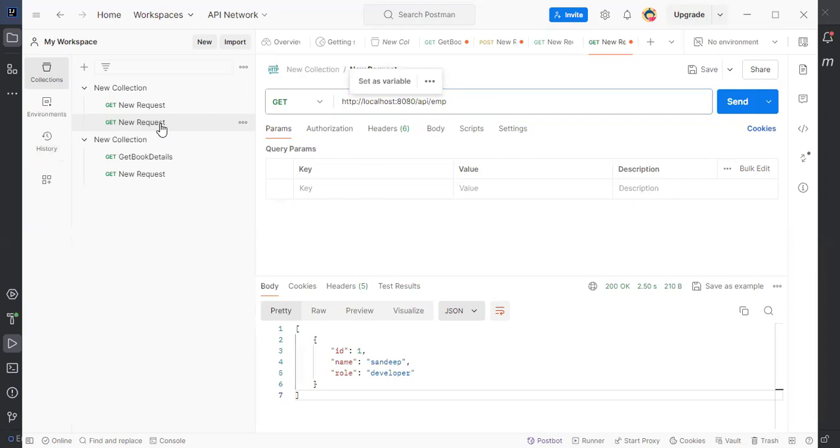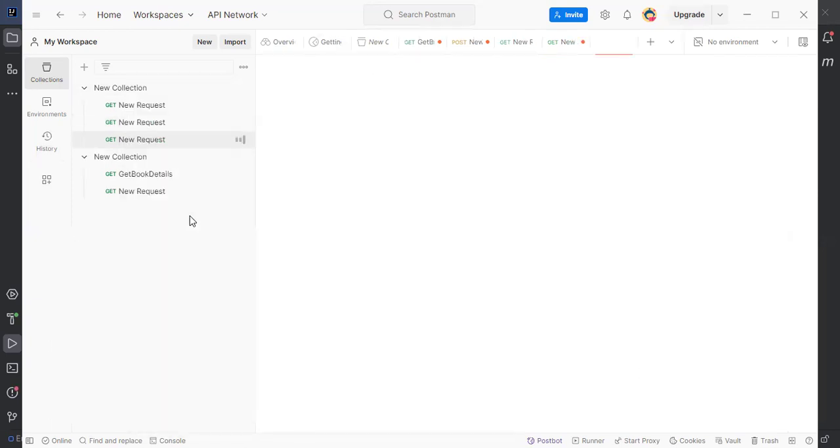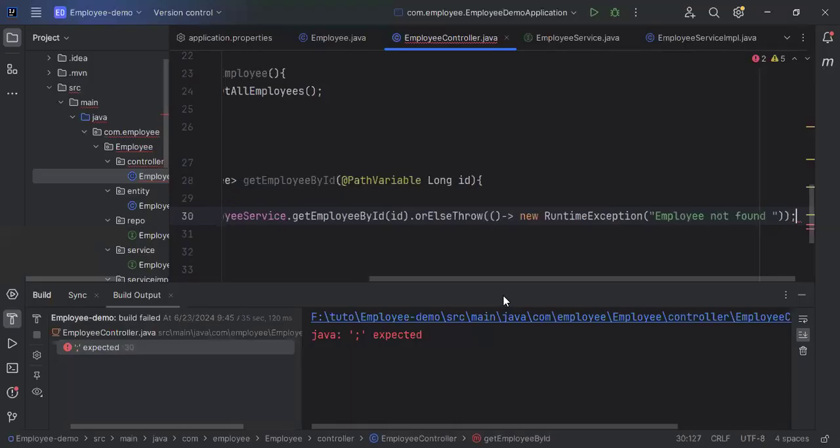We'll rename this. First create new request, add request. And we will pass ID to this. So this is our get method and slash ID we need to pass. Sorry, ID 1. So we got the error here. Okay, it is expected.